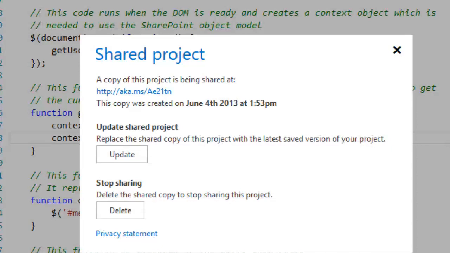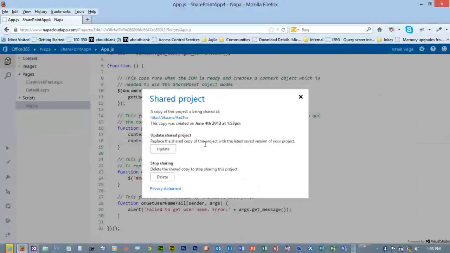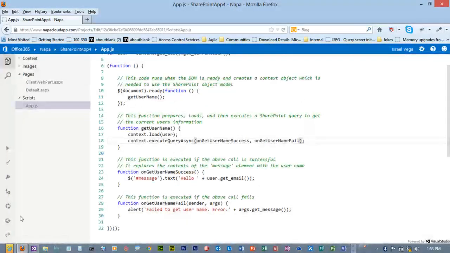What they'll get on their side is a read-only copy of the app, but it's a quick way to get some validation. Maybe you're working on something with some friends and you wanted to get some feedback. The other thing that's interesting is I can open this up in Visual Studio.